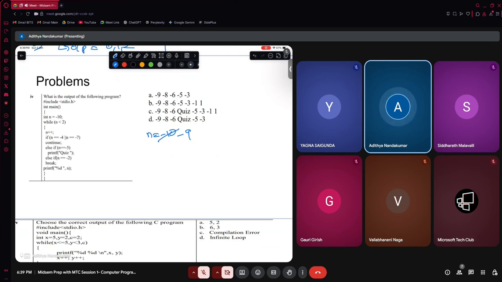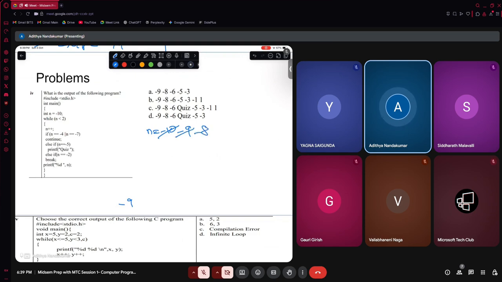So in this case, we'll be printing minus 9. So minus 9 will be printed. Next, it gets incremented, so from here it becomes minus 8. Again, minus 8 will be printed. Minus 7. So what happens is minus 7 means you'll be skipping this. So it'll be continue, so nothing will happen. So you get minus 6, then you print, then you go to minus 5.